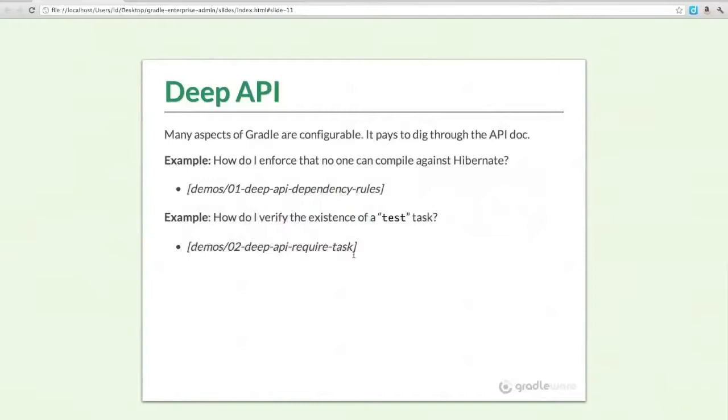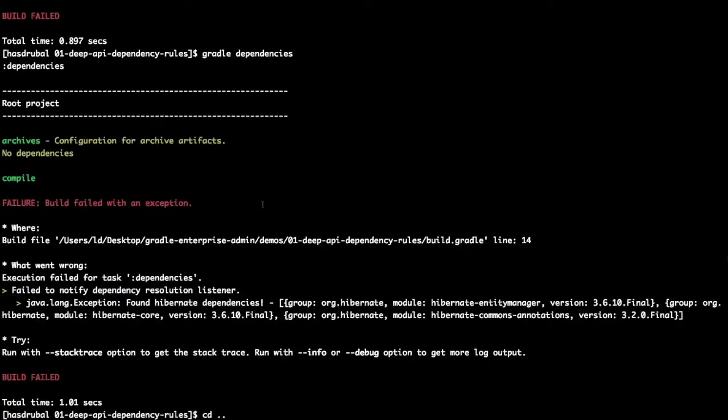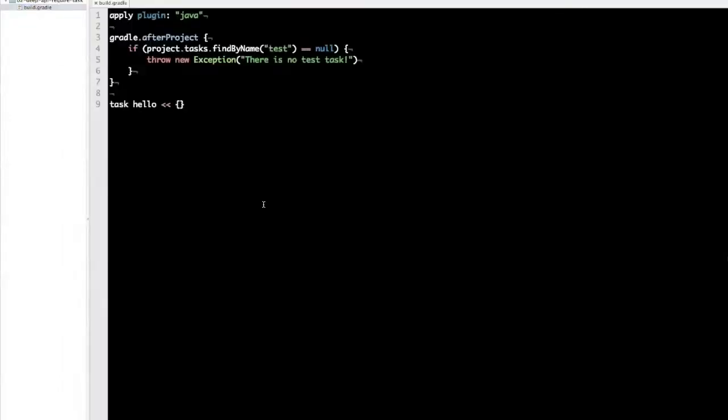Another example, how do I verify the existence of a test task? I may want to have a rule that every single project in my enterprise must have a task called test. So developers know when they're working on a new project, they can run the test task to run the tests. It might be a rule that I want to instate. It's another example of the kinds of hooks that are available.